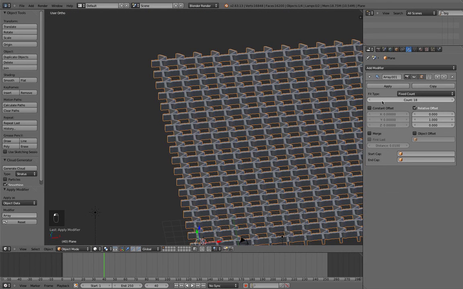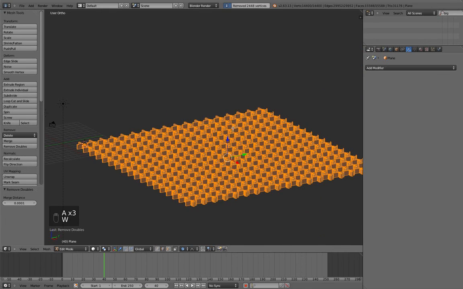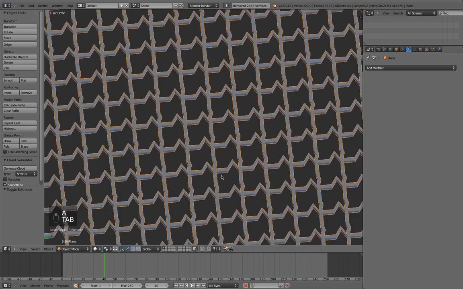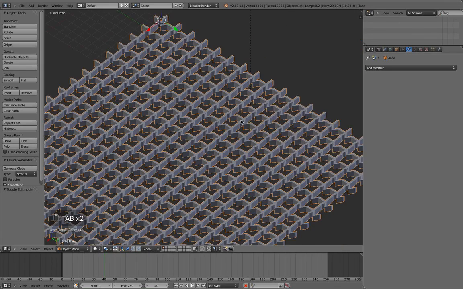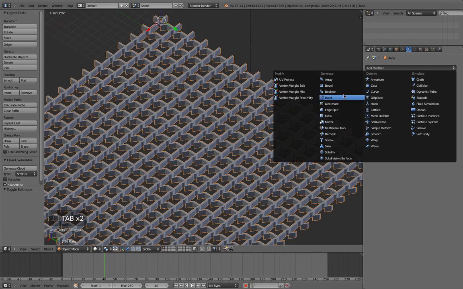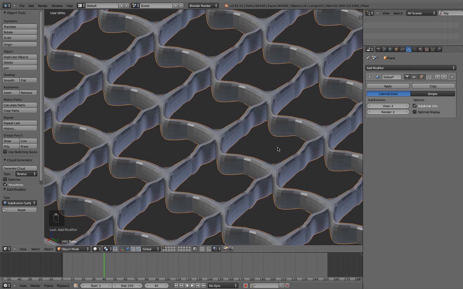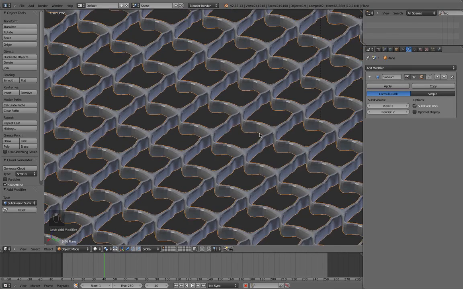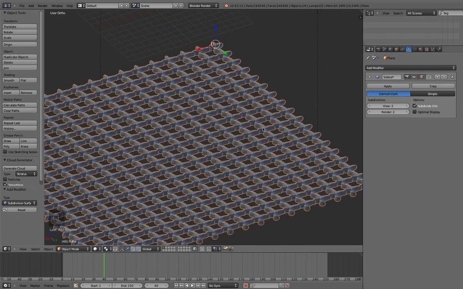Now if we apply both of these, and tab in, A, and then W and remove doubles, something you should always do, that removes duplicate vertices. It's very useful. That gives us that, and if we wanted to make that kind of curvy again, we'd add a subdivision surface. Okay, but then we think, wait, that's too curvy. We don't want it so curvy. We want it kind of curvy but kind of straight.